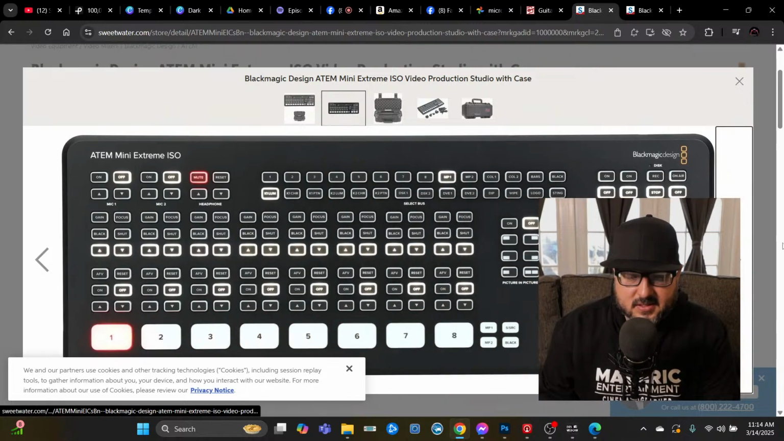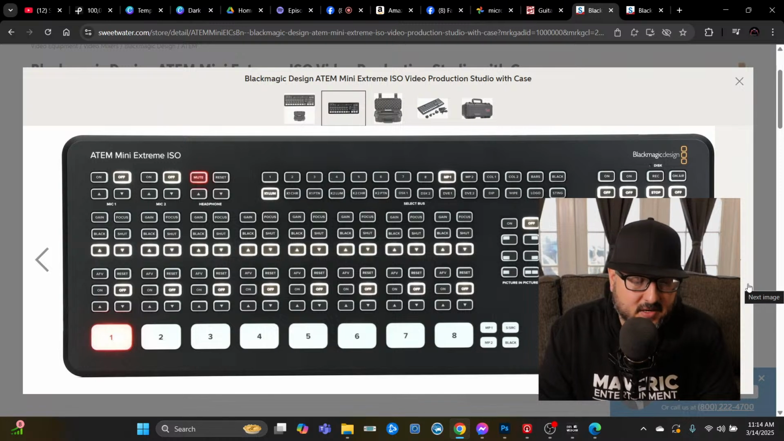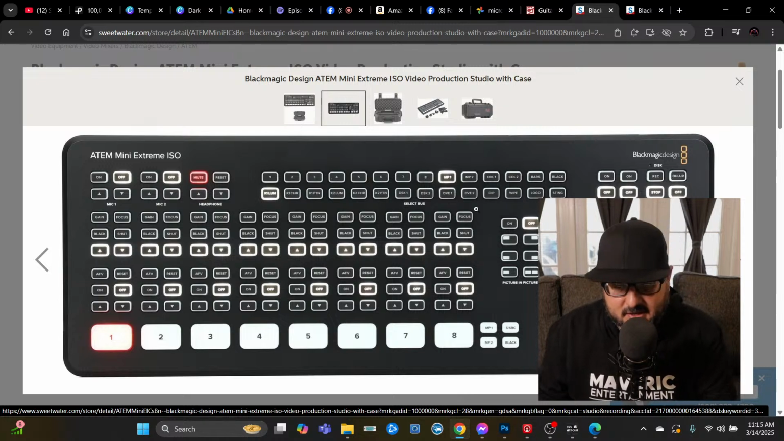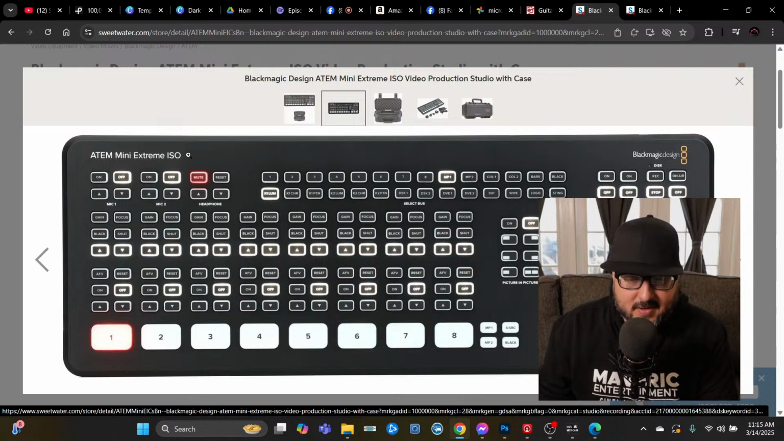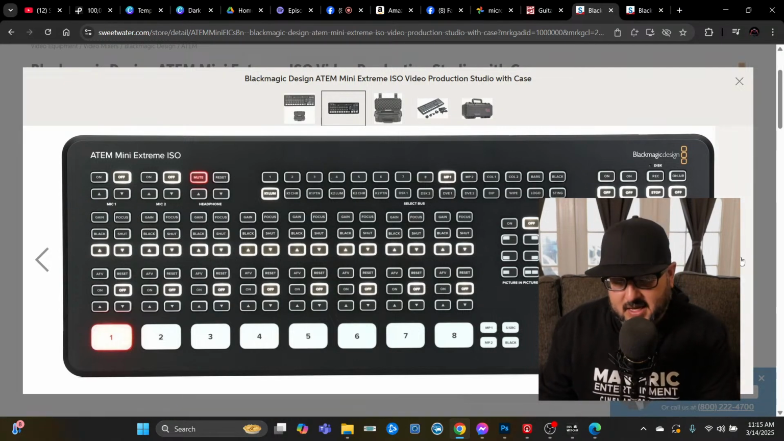This is Jesus cookies, man. This thing's a monster. Don't let the buttons scare you. This is each channel, so 1 through 8. Each of these is for channel 1. All these buttons are for channel 2, and so on and so forth. It's not as daunting as it looks. The cool thing about this is ISO. This is why it's so powerful. It records each individual input separately on its own track.